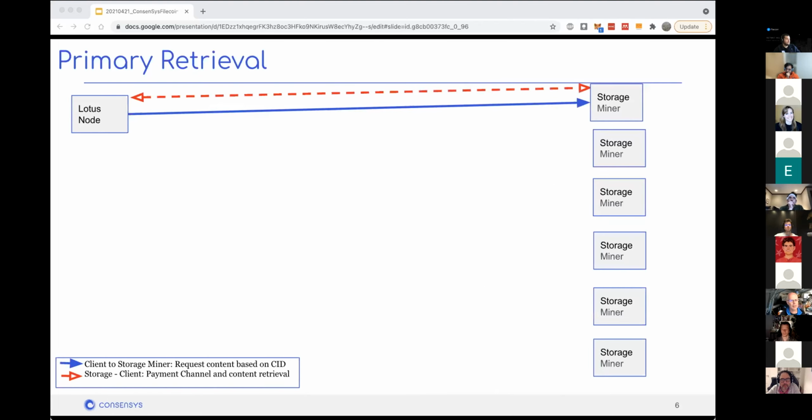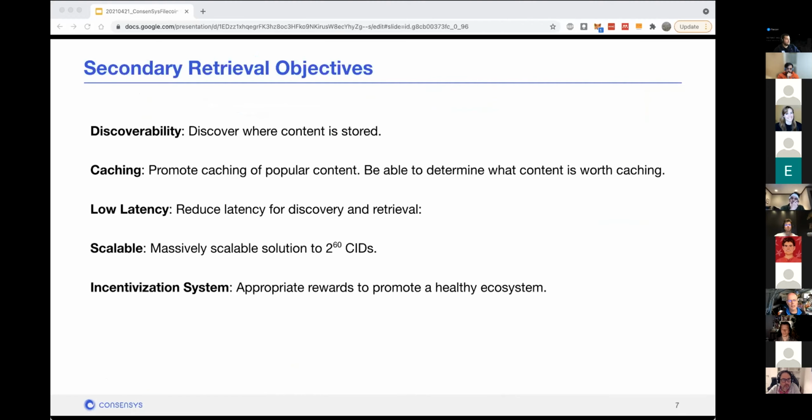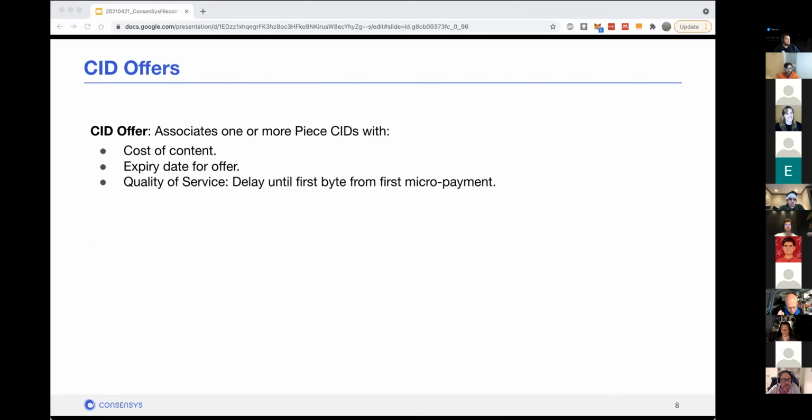So having another look, this is that primary retrieval where you need to know where the content is. And so what we're trying to do is come up with a system where we have discovery, we have caching, the latency is really low, it's massively scalable, and there's an incentivization scheme. And so we've got this idea of a CID offer. The idea is that this is essentially a retrieval miner saying, look, I will give you this content, I'll supply this content at a certain price, and this offer is going to expire on this date.